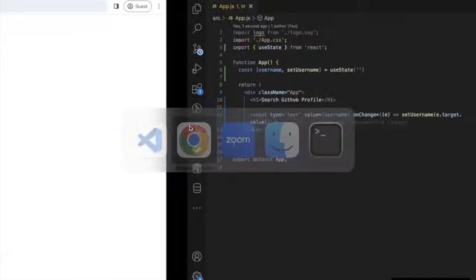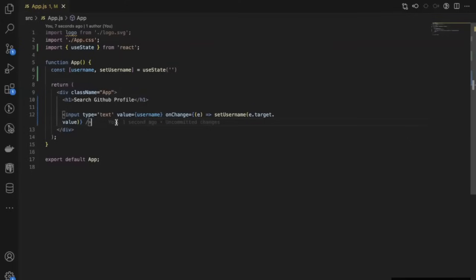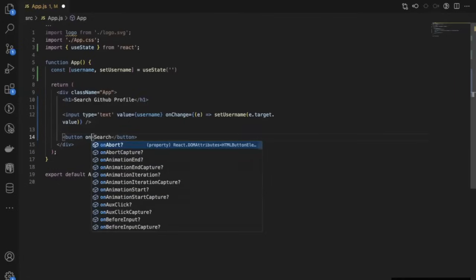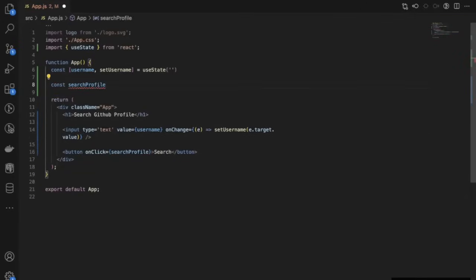Okay, let's check it out. ABC. So now we have a controlled input box. We also need a button. Let's just call it search. And then on click, it should call a function called search profile. Now we need to create this function. Let's create an arrow function.